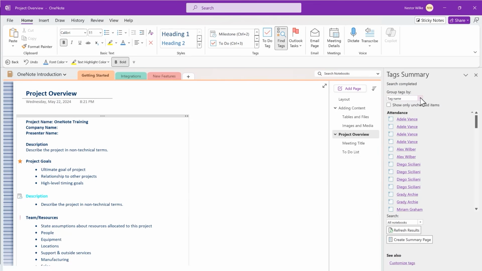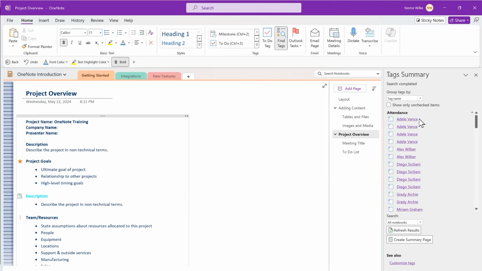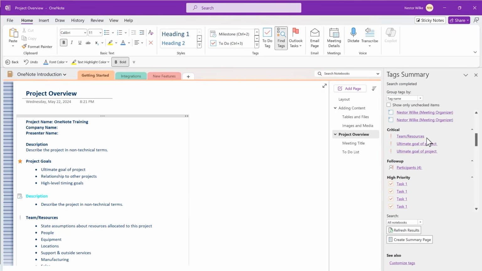Now I can group the tags if I want to. So I can group them by tag name, or I can group them by the section, title, date, and so on. Here's some attendance tags. Right? These were automatically inserted for me when I added the meeting details. So a lot of attendance tags. So here's some critical tags here.